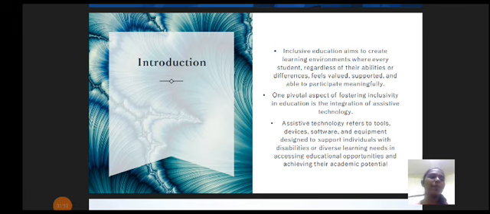Okay. So one pivotal aspect of fostering inclusivity in education is the integration of assistive technology. Assistive technology refers to tools, devices, software and equipment designed to support individuals with disabilities or diverse learning needs in accessing educational opportunities and achieving their academic potential. For example, if a student has low vision, then he or she can be given braille which will help him or her read. In the same way, there are other tools which will help each person with difficulty in learning; it will ease their pace and their ability to learn.